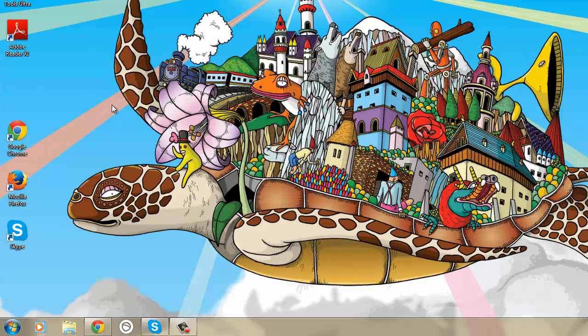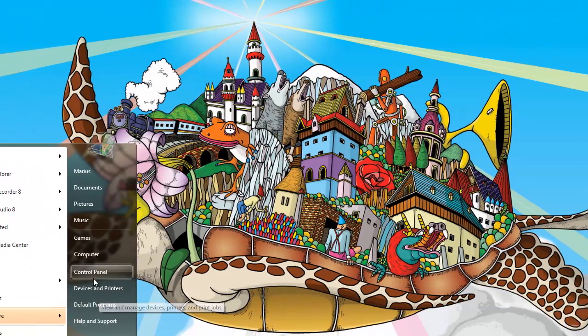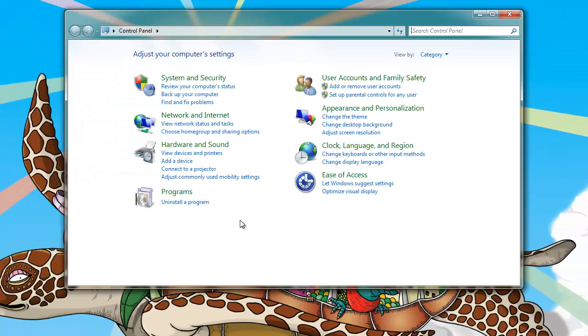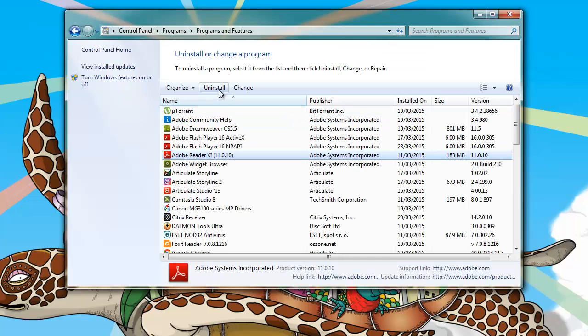deleted. If you would like to uninstall a program from your Windows 7, you have to go to Start menu, Control Panel, Programs, Uninstall a program. Just press this and press Uninstall.